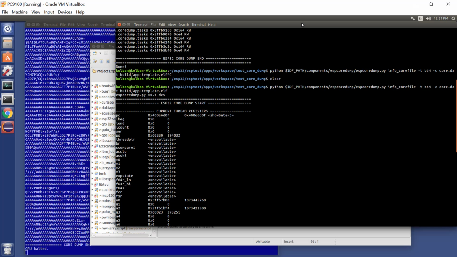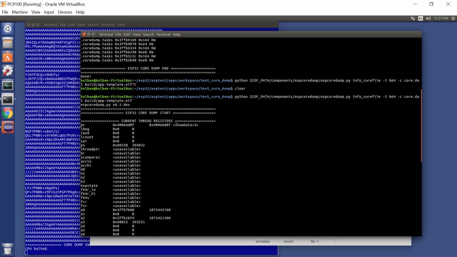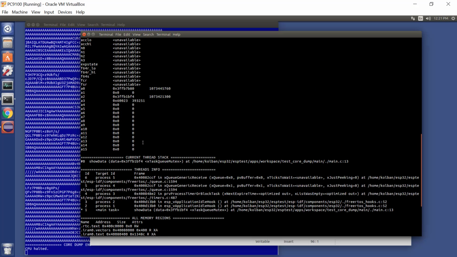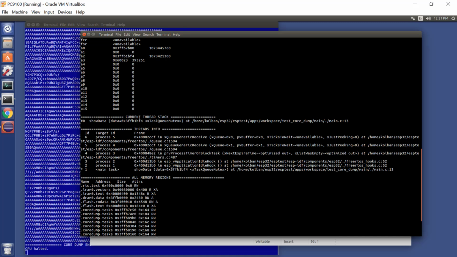So now we're looking at some information. So what are we seeing here? An eye catcher at the beginning saying it's a core dump. Again, the registers. Again, that's nothing new, but now we get our goodness. So this was the current thread that was running when the exception occurred. It was in the function show data. Oh, that's useful. So now at least we know where in our code we failed.